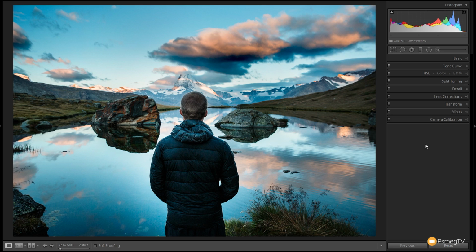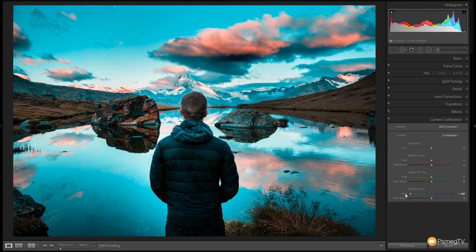So all we need to do is open up the camera calibration settings, and in there we're going to come down first of all to the blue primary. And we're going to take that all the way over to the left hand side, and that's going to give us our nice teal look. And as you can see, it's a little overpowering, but we will deal with that in a moment.